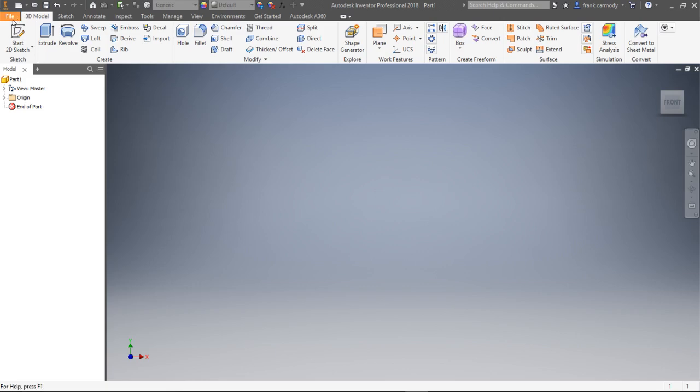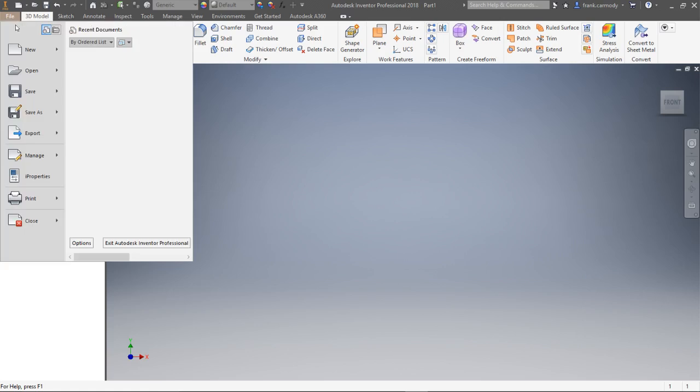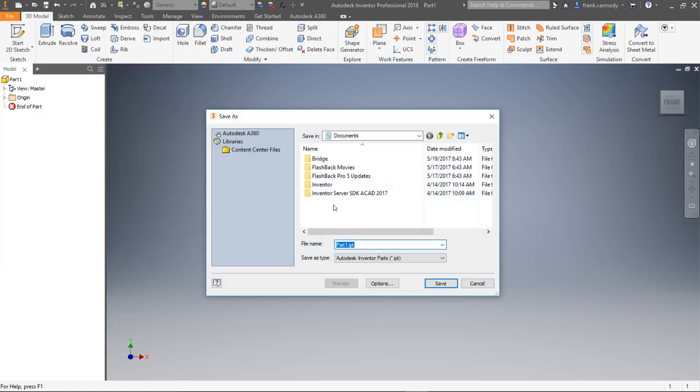So in order to do that, when we start an IPT, the very first thing we're going to do is go Save As. We're going to choose a folder. In this case, we're just going to make a new folder in Documents and call it Project. Remember, this review here is just the simplest, most straightforward way to do it. We're going to call this Part 1. We're going to call this Block. And I'm going to go ahead and click Save.